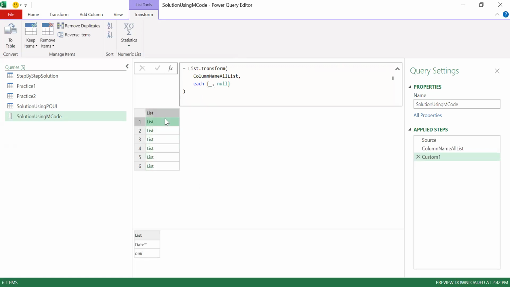And now my list is giving me a list of list structure, and each item in that list is giving me two items: date, the column name, and the null value. Now, let me rename this particular step as replace error list of list.